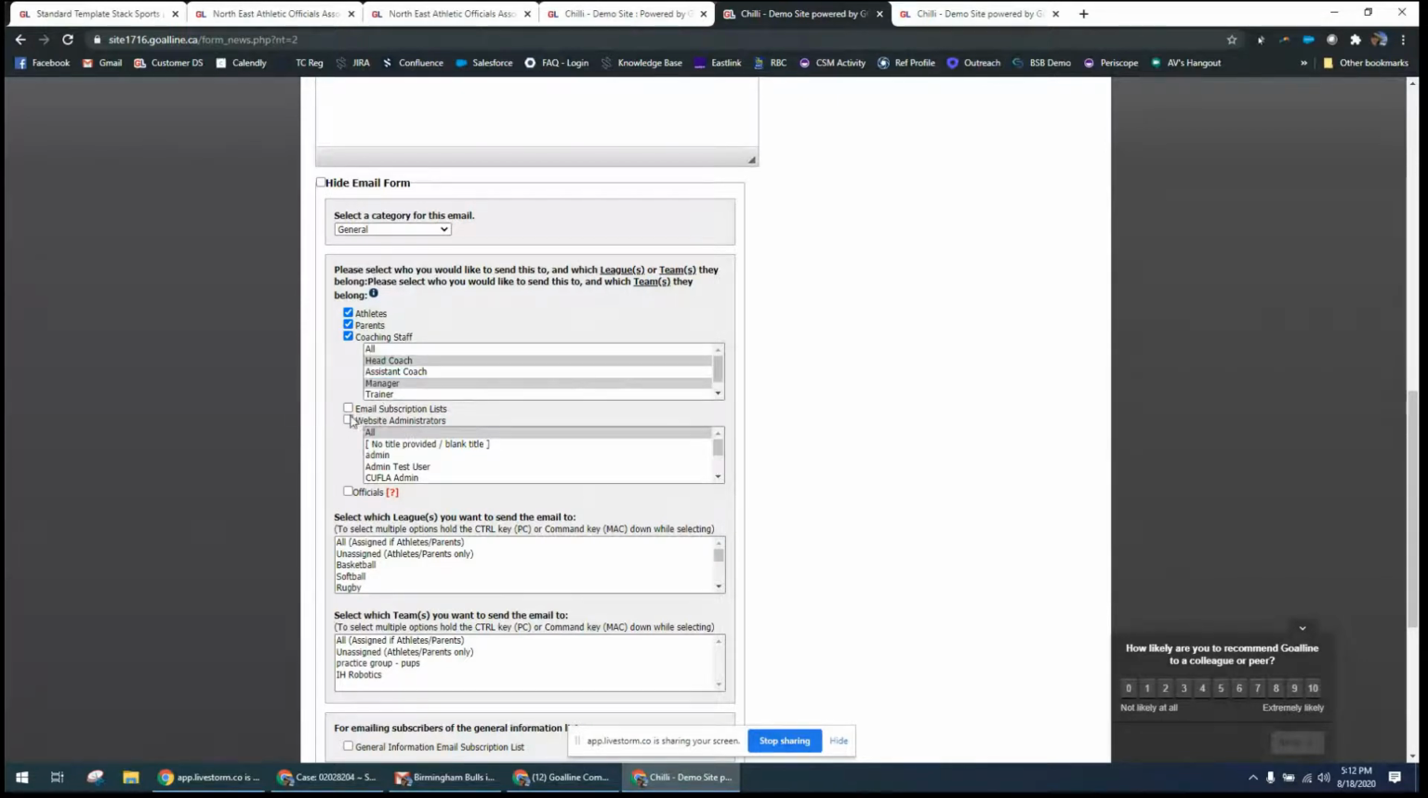Same thing goes with website administrators. If I want to send it to website administrators, I can send it based on a specific title or all, or using the control key more than one. Email subscription lists are people who have gone to your site using the standard item for email sign up to add themselves to your email subscription list. And they're either general or team or league specific.